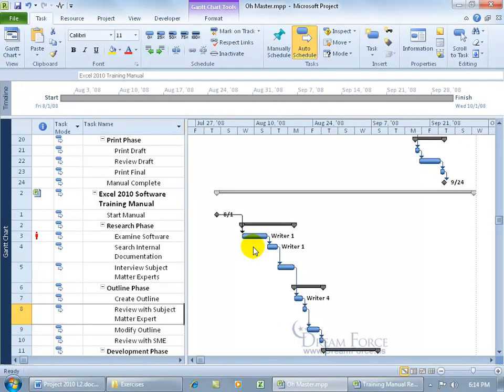Now what would happen if I wanted to get the project summary report of my master here? Would it include just this subproject, that subproject?